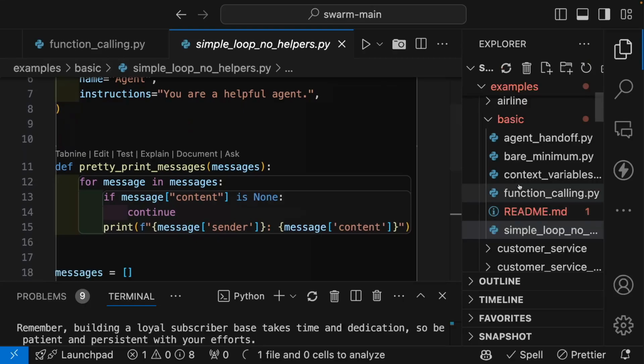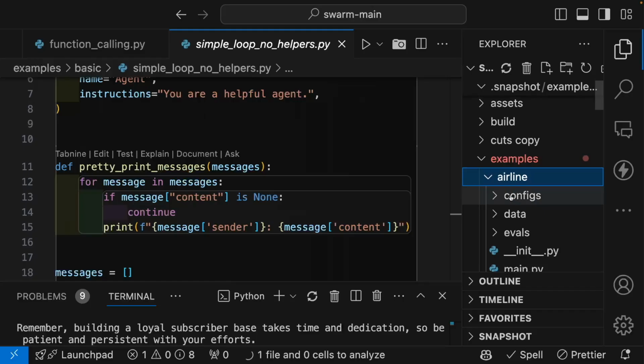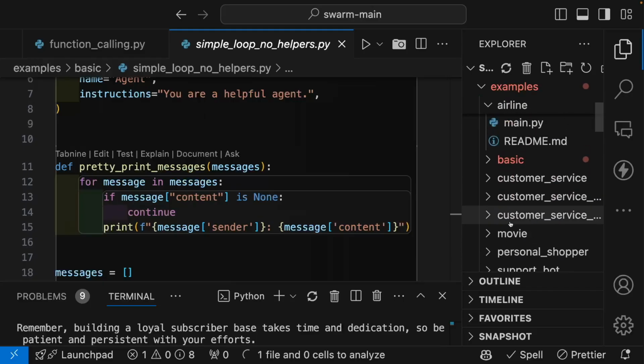But tune in for my next video. I'm also going to go over one last example, which is airline. I think that that was a pretty good example.